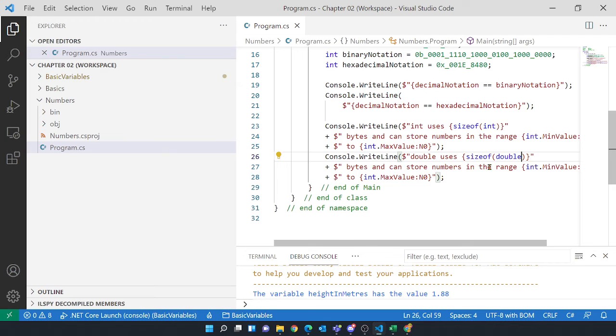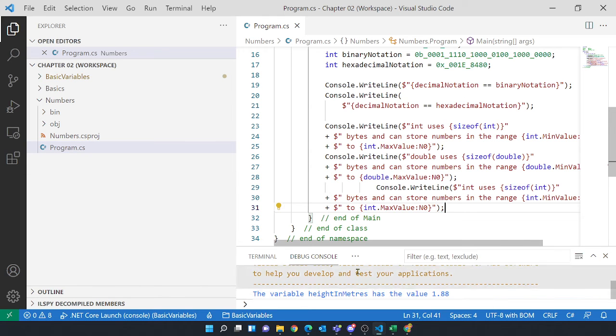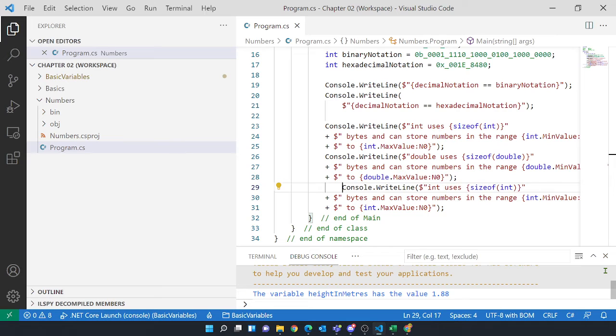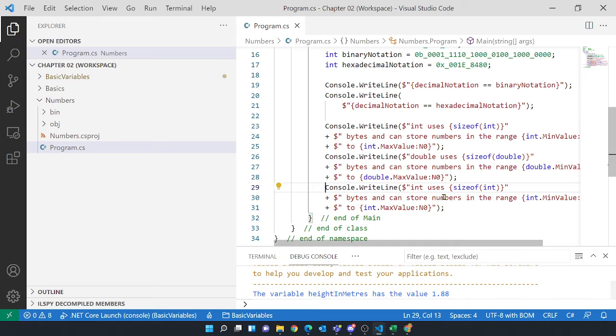And can store numbers in the range double.MinValue to double.MaxValue. Good, so now I've got that exact same line of code, only instead of integers, I'm using the double data type. Now I want to paste it again, so I'll press enter to open up a new line and paste, fix by backspacing. Now this third one, I want to use decimal.